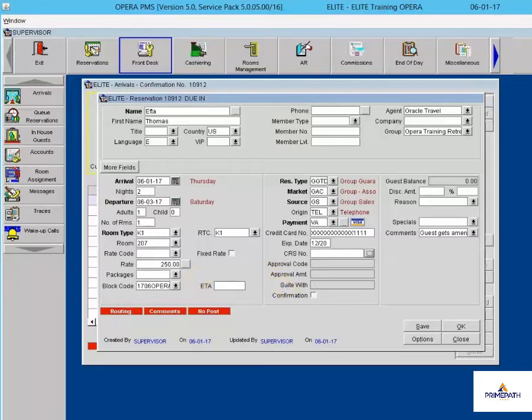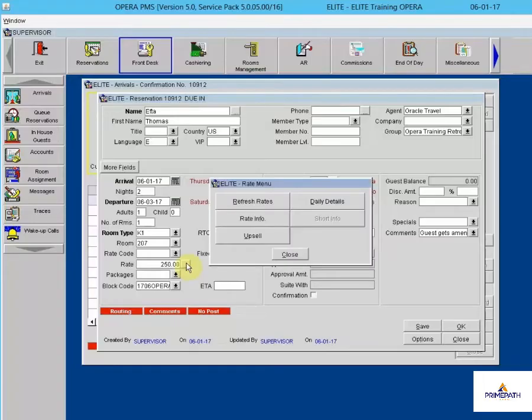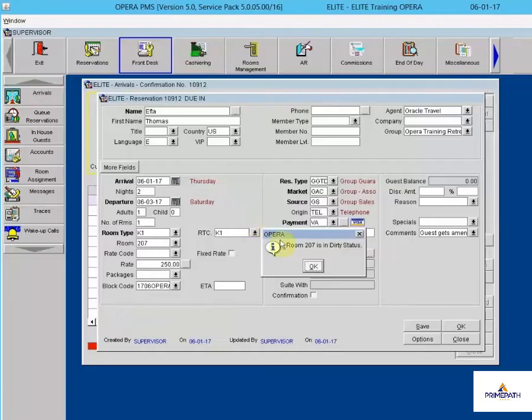Okay, so we've got their credit card now. We look at their comments. We know that we give them the amenity that we have. If you want to see what the total for their stay is, see the rate here is $250. There's an ellipsis box beside it. If I click on that ellipsis box, I can click on rate info. Tells us the room is dirty again. It's going to give you that warning a lot.